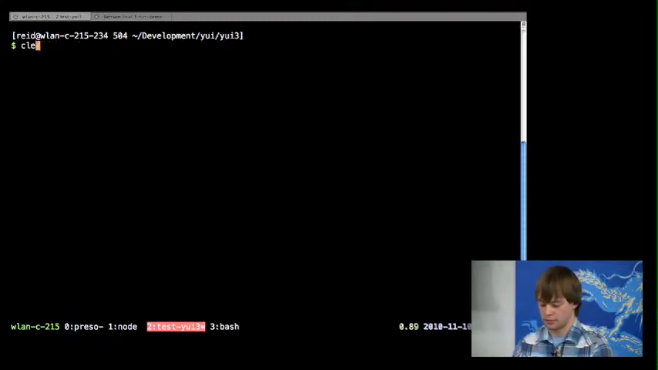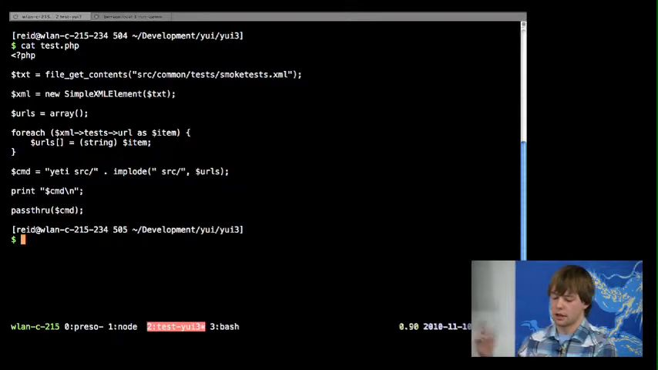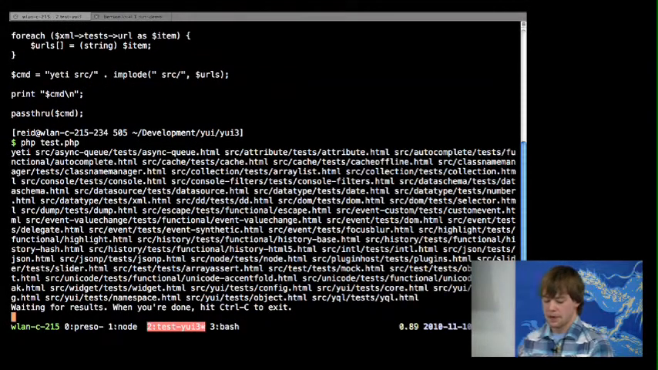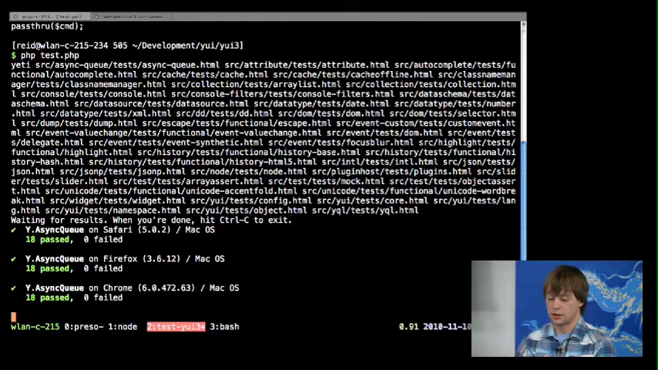All it's doing, it's stupid simple. This is just the head of YUI3. It's basically taking all of our smoke tests and then running Yeti on it. There's nothing else but that. So with this, it's actually going to invoke Yeti with all these different tests. And you can see it actually work, right? And you can see how fast it is.